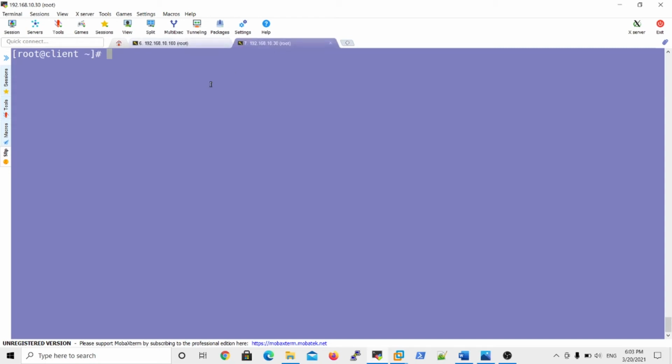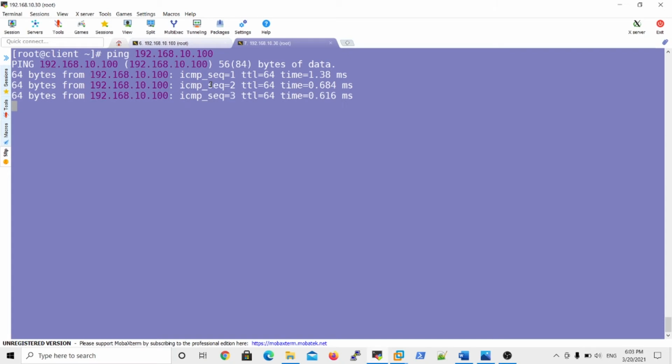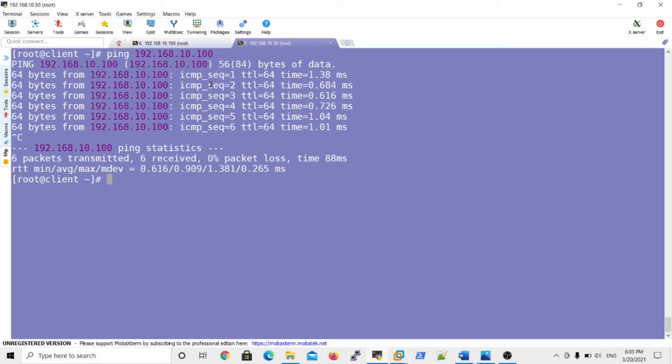Go to the client machine. First verify that the 10.30 machine can reach the 10.100 machine, meaning both are communicating or not. So how do you know whether one system is alive or not? Ping the target machine address, 192.168.10.100, which is my address. Okay, now it is pinging successfully. How do I cancel it? Control C. So now I have tested that both machines are communicating.